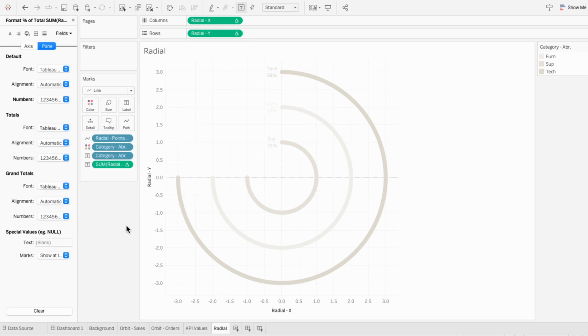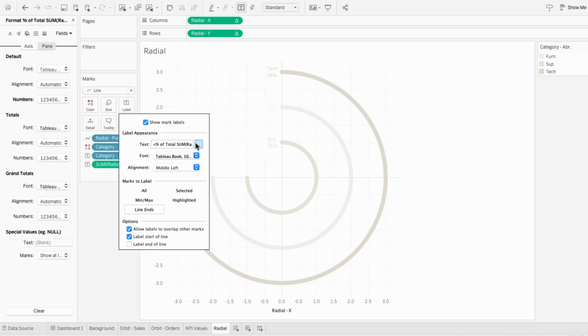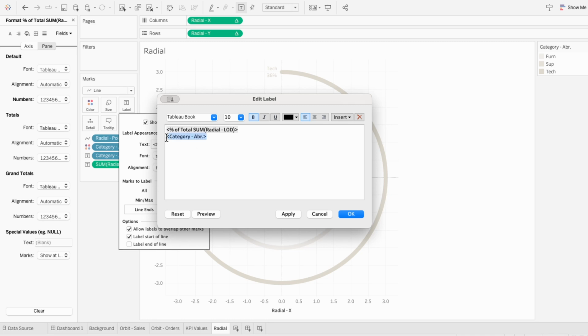But they're split on two lines right now. So I'm going to go to the label, edit the text, and I'll bring category first, then a colon, then the percent of total for the LOD calculation.